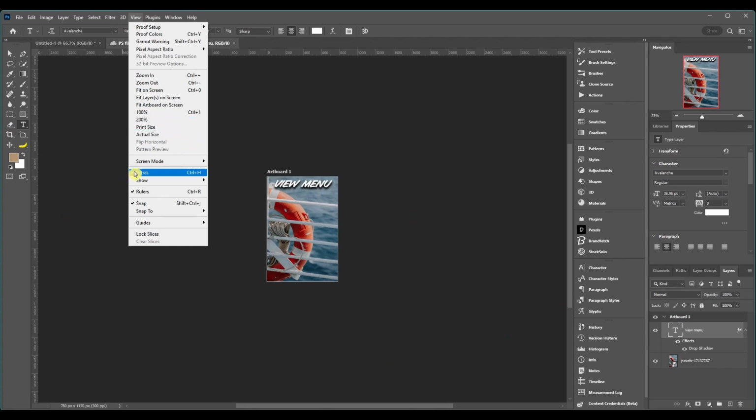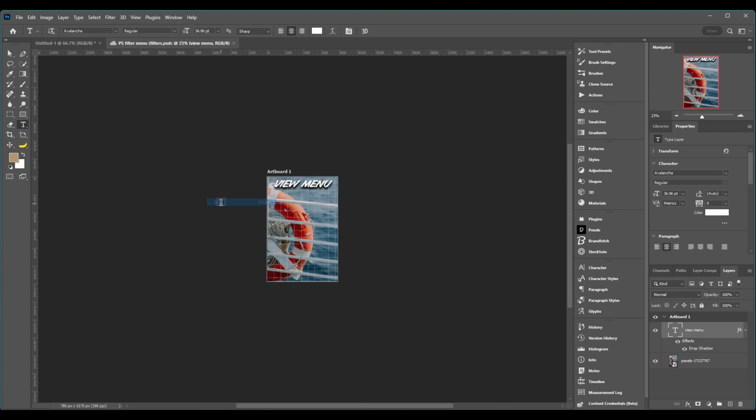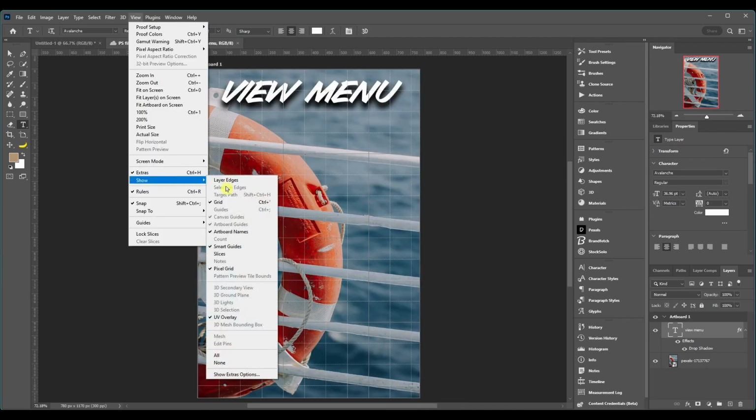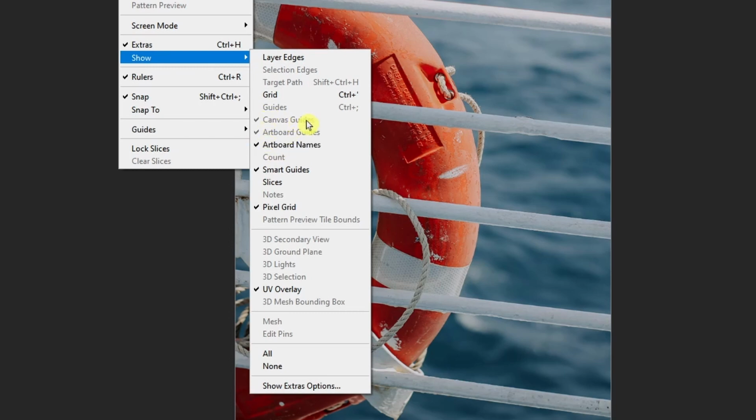Extras, if this has a check mark next to it, then you can come down to show, and it's going to show everything that you have checked on here. So if you wanted to see a grid, you can click it and you'll see the grid now. There's a lot of different extras you can choose from. I usually leave grid off. I have canvas, artboard guides, artboard names, smart guides. If you're working with slices, you want to turn this on. This also has a pixel grid.